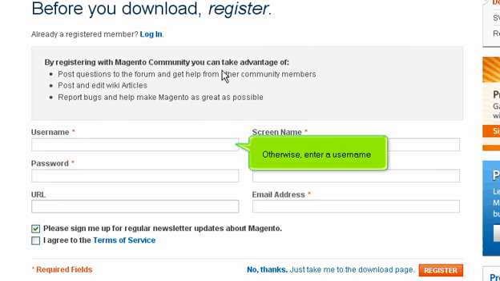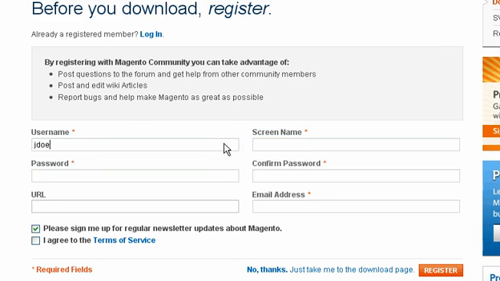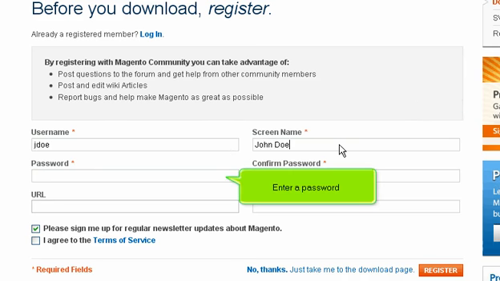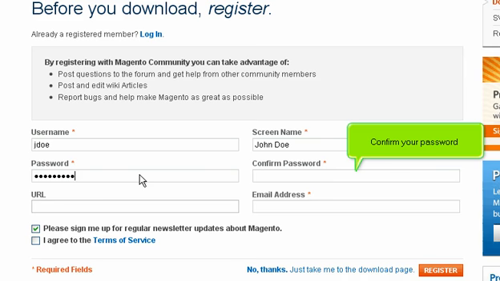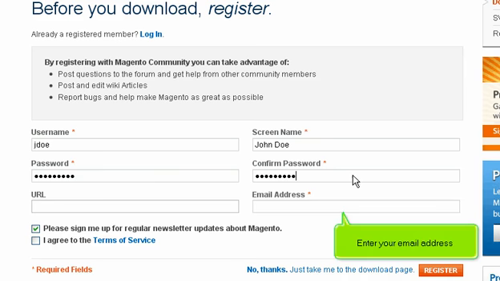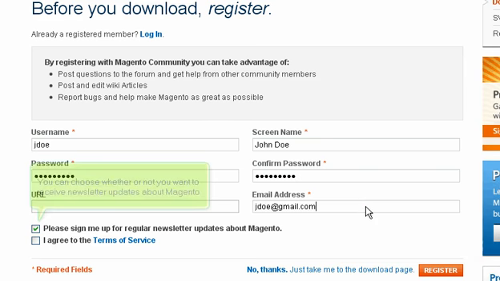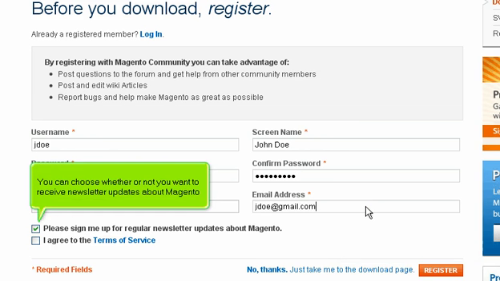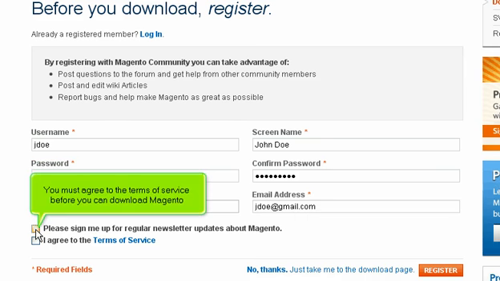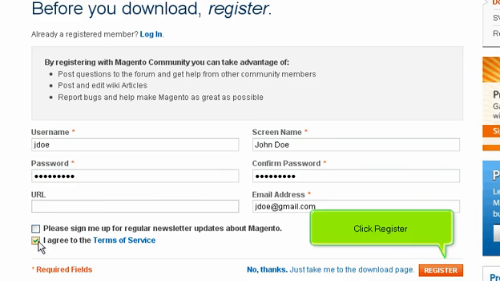Otherwise, enter a username. Choose a screen name. Enter a password. Confirm your password. Enter your email address. You can choose whether or not you want to receive newsletter updates about Magento. You must agree to the terms of service before you can download Magento. Click Register.